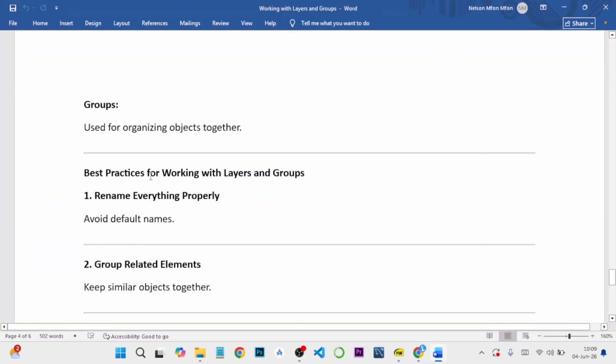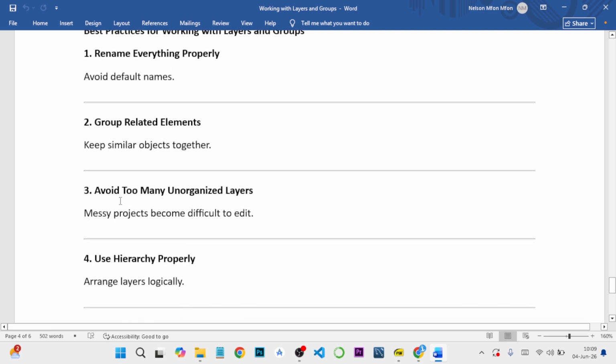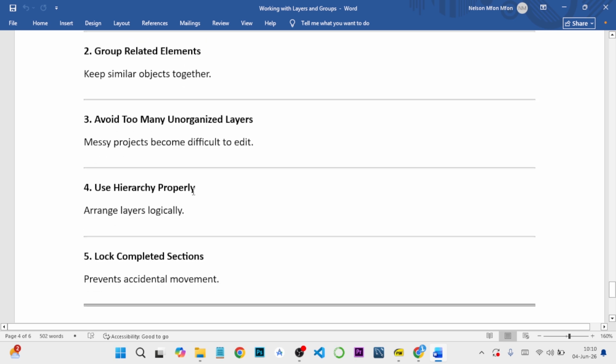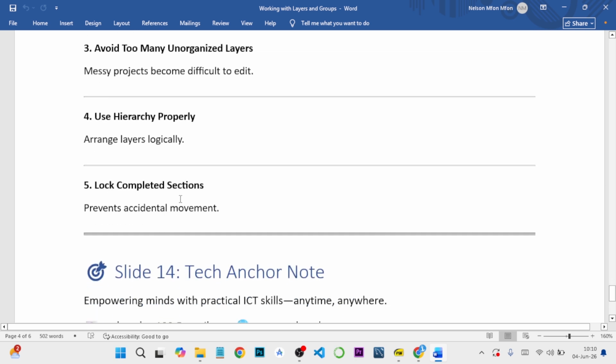Best practices for working with layers and groups. Rename everything properly, avoid default names. Group related elements, keep similar objects together. Avoid too many unorganized layers. Messy projects become difficult to edit. Use hierarchy properly, arrange layers logically. Lock completed sections, which prevents accidental movement.